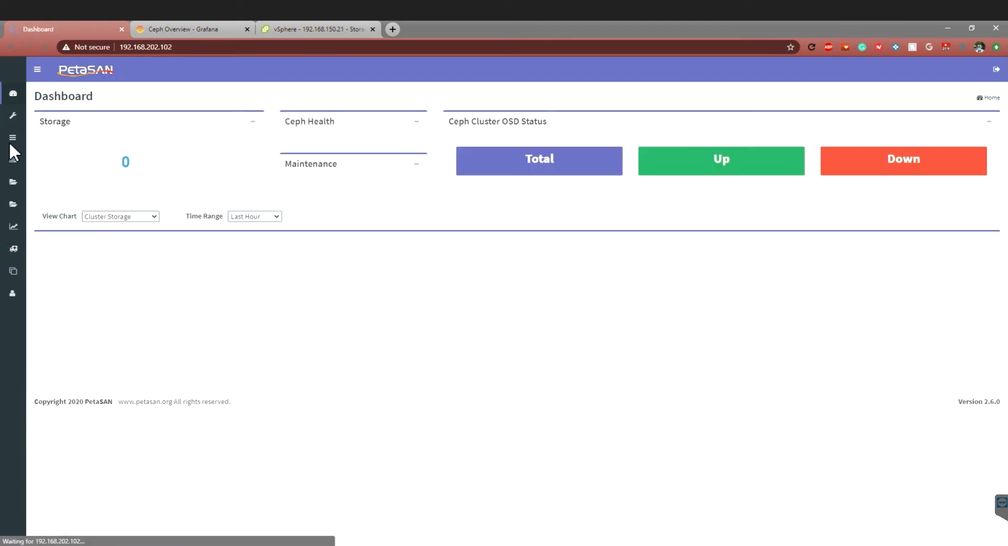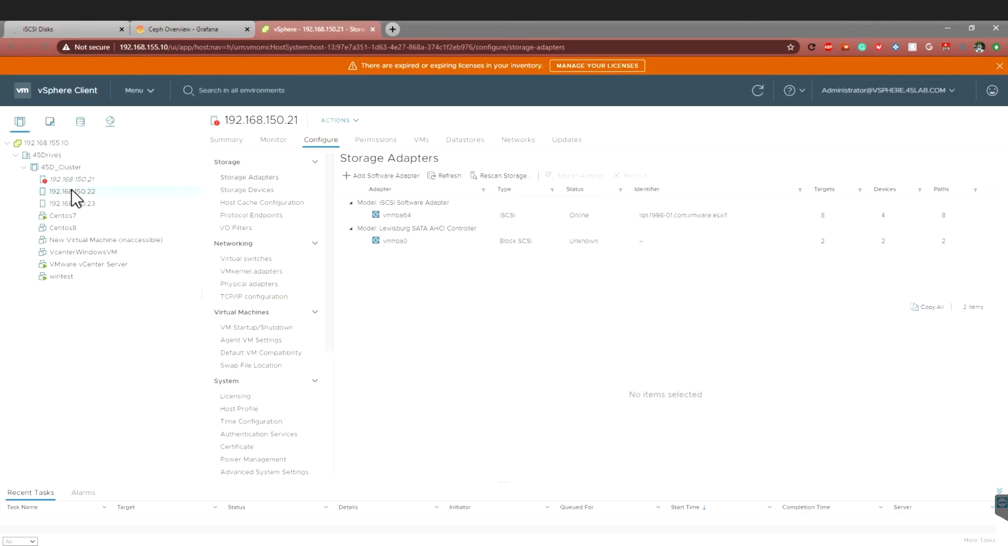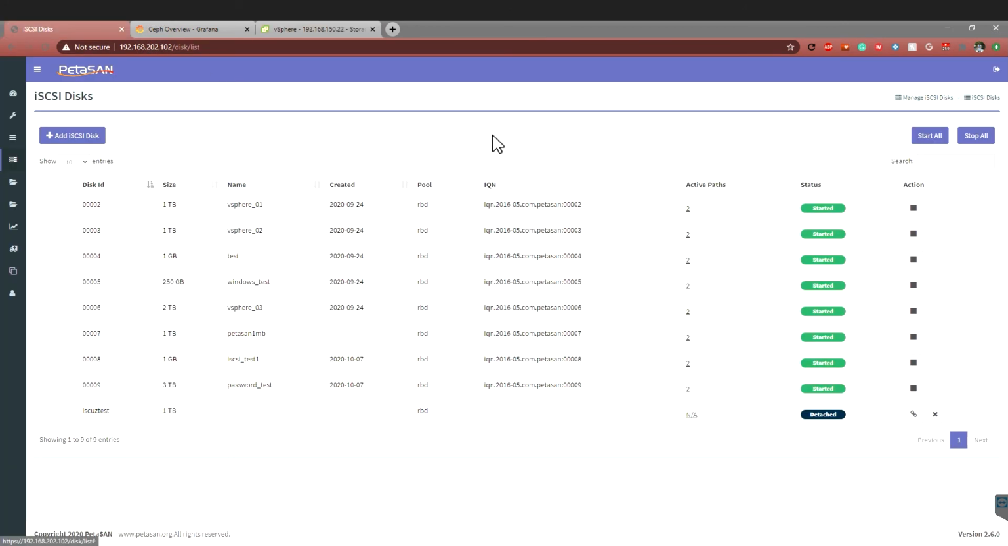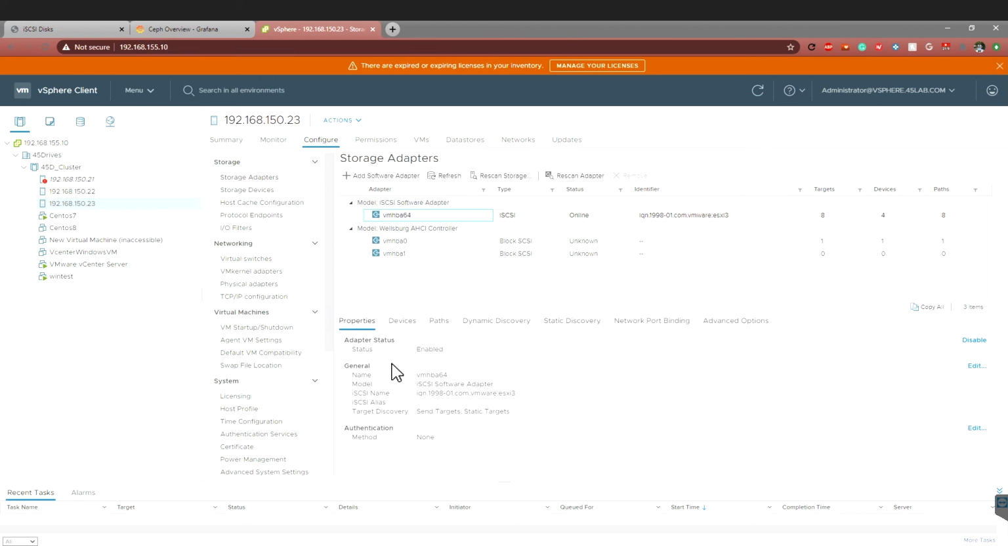Okay, so now let's just show a little bit about the configuration with the vSphere side. So we have a vSphere cluster here up and running, and what I'm going to do is just show exactly how we configure this with iSCSI. There are a few specific things that we do a little bit differently, and that's just what I'm going to show. So if we click on one of our 3 nodes here, and we click on storage adapters, let's get a look at the properties here.